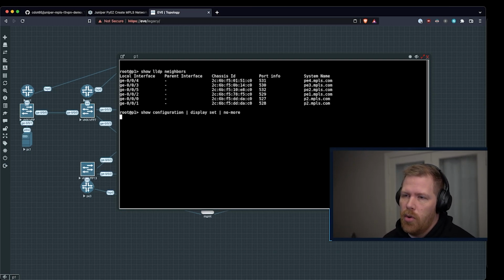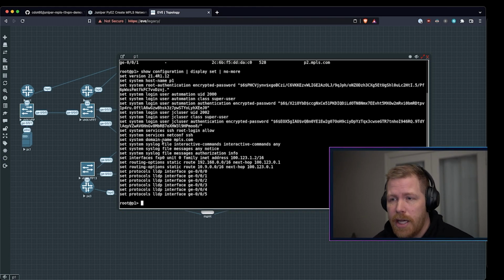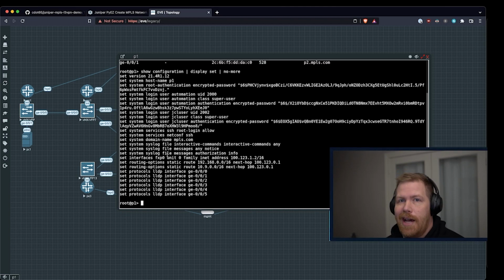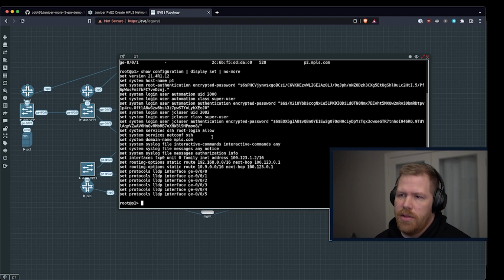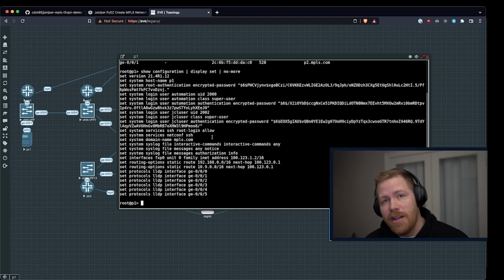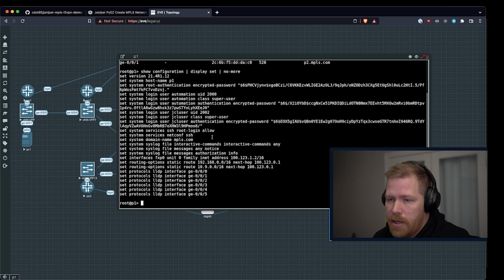Display set, no more. I have only one interface configured. That's my fxp0. It's our out-of-band management that I'm using to actually access this device. Again, a couple of static routes just so that my home network can reach my DMZ, which is where this is located. And that's it. This is not enough to really do anything other than power on and just hang out. It's not going to be able to serve any traffic. No routing protocol is configured.